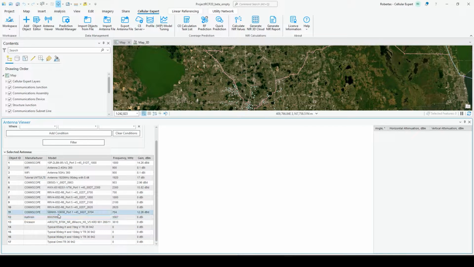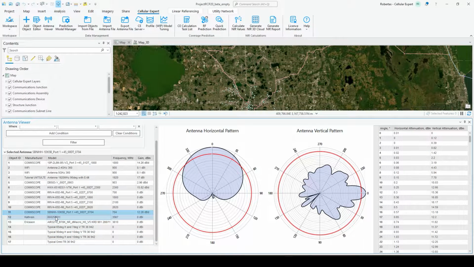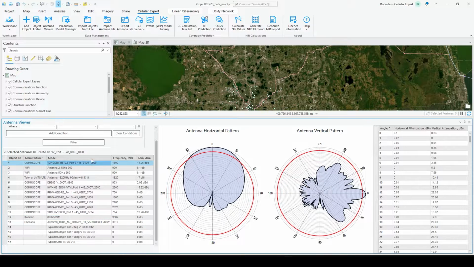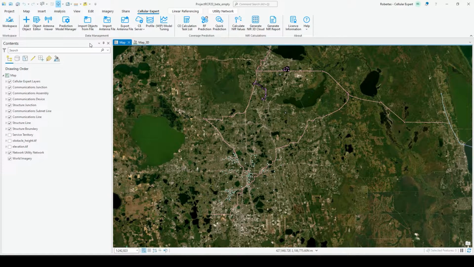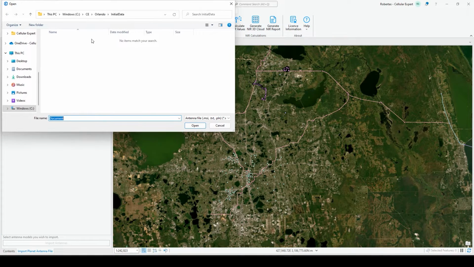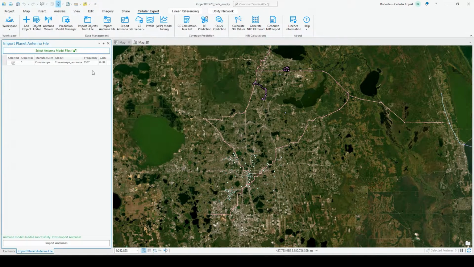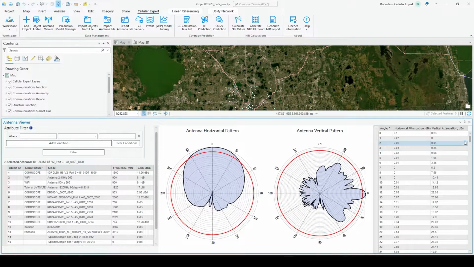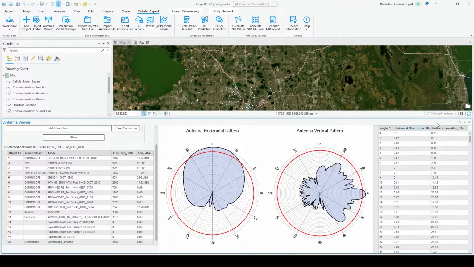Using Cellular Expert functionality, customers can manage and preview equipment as, for example, antenna patterns in graphical and tabular format. Antenna pattern files can be imported. We can select an antenna pattern file and import it. After the import, antenna patterns are visible in the Antenna Viewer tool.